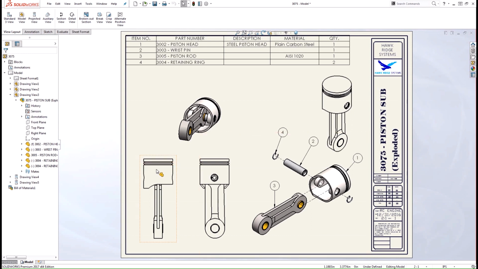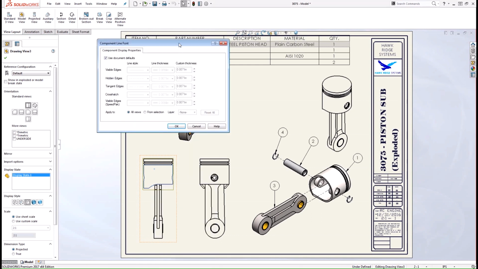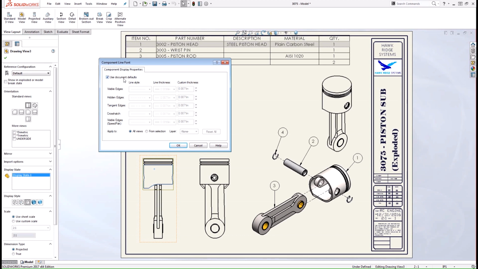Let's say we want to change the display style of the lines for this component here, the piston head. So when I right-click on the piston, we get this option to change the component line font. This will bring up the dialog box here, and right now it's set to use document defaults.